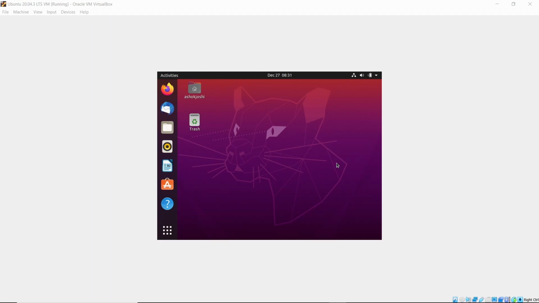So I installed Ubuntu 20.04.3 LTS inside my Oracle VirtualBox, and you can see here that the screen is appearing very small. So in this video, we will try to install something called Guest Additions and make this Ubuntu virtual machine look good and appear in full screen mode. So without wasting any time, let's start with the video.